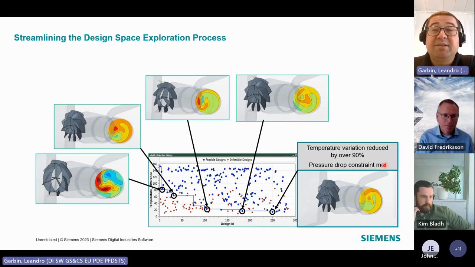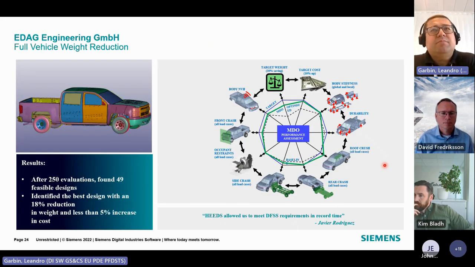So that one is just one example using CFD code. That example is done by Star CCM plus HEEDS. Okay, but HEEDS is not used only for CFD analysis. As I told you, HEEDS has a connection with all CAD and all CAE tools. We can emphasize another example made by EDAG in Germany. On that one, you need to find the better compromise with so many different kinds of applications. So we have some targets to reduce the weight, for example, by 20%. You need to reduce the costs by 10%. And you have a lot of different kinds of analysis.